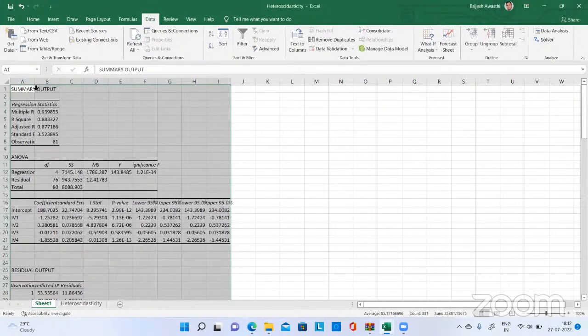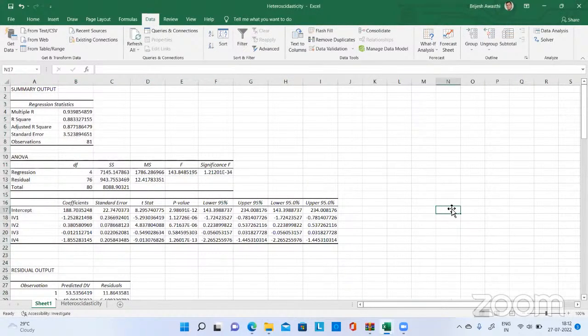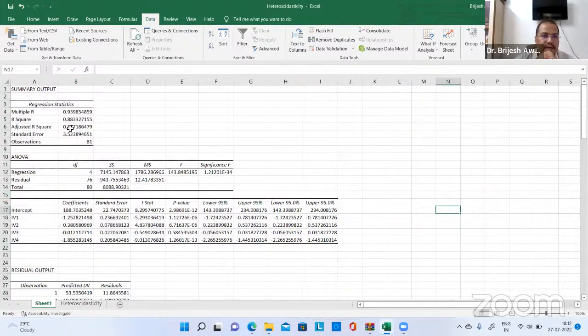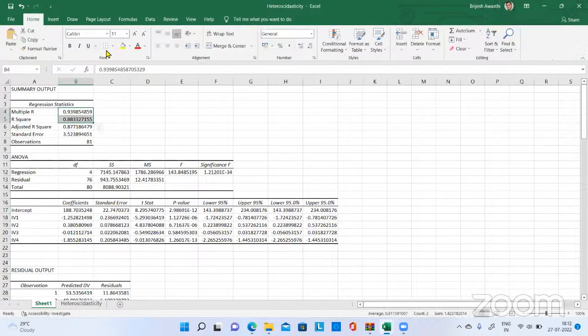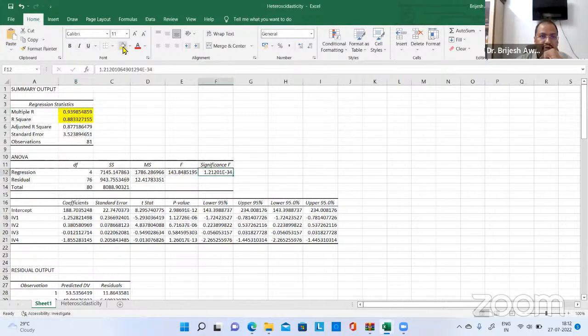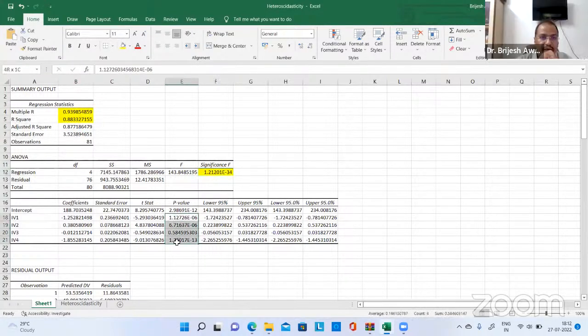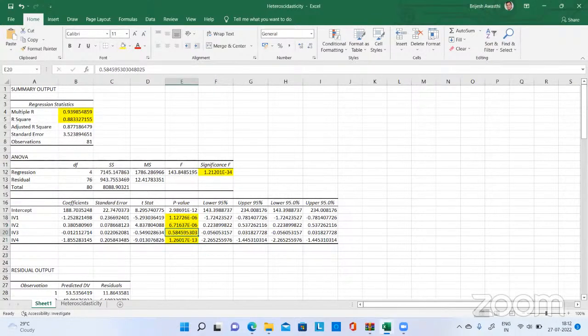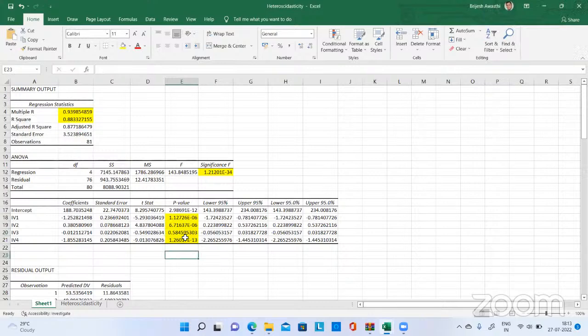Now just tell me whether this model is fit or not. The model is fit because these two values are perfect, and this value is also significant. If I talk about the p-values, except for one value, that is IV3, the rest of the variables are significant. And this time I'm just going to ignore it.